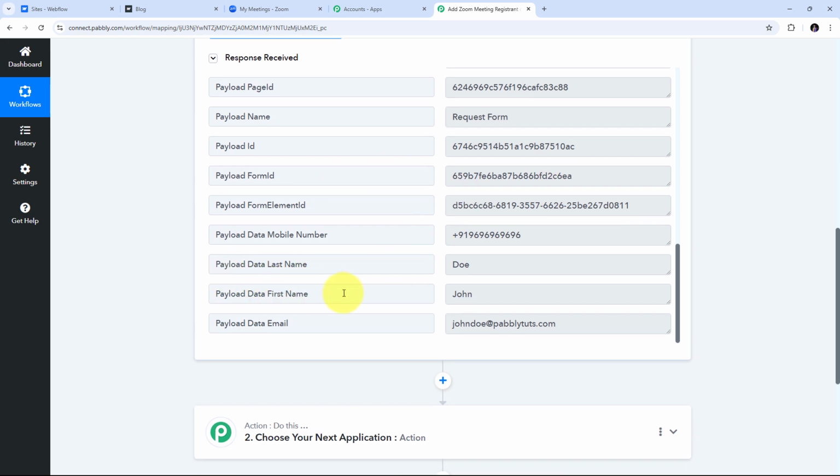And here I have all these details, like the first name of my user, that is John. I have the last name, that is Doe. I have received the random phone number of my user. And also I have the email, that is johndoe@pabblytudes.com. Now here we can see that these were all the details that I filled in my Webflow form. And as I've created that form submission, I have automatically received that response here in Pabbly Connect.